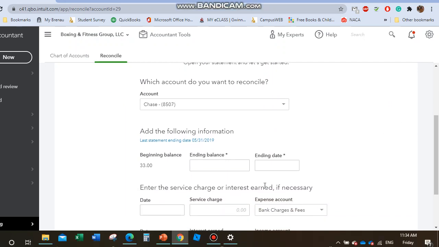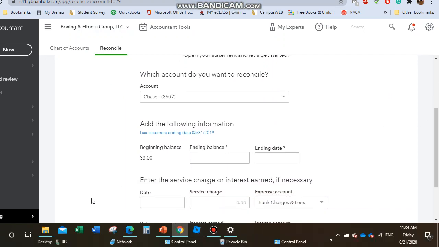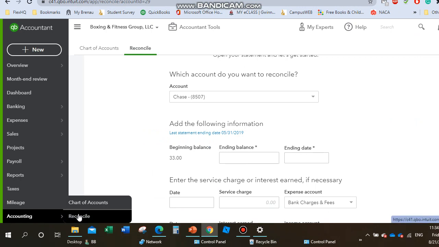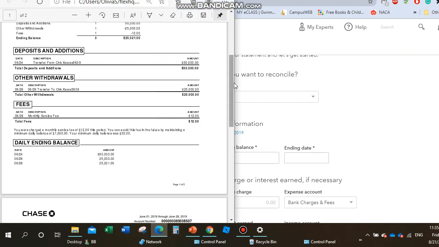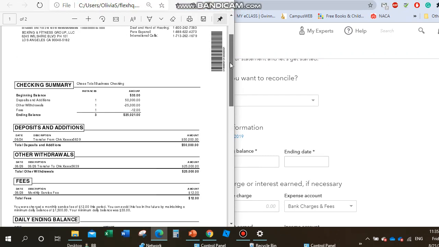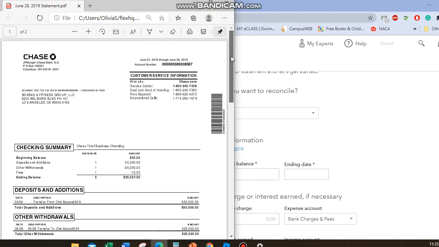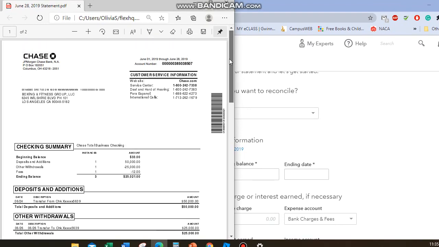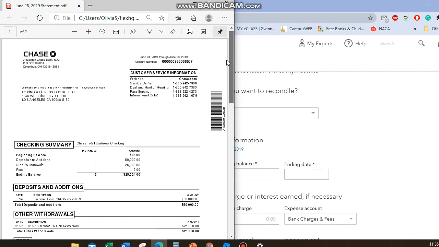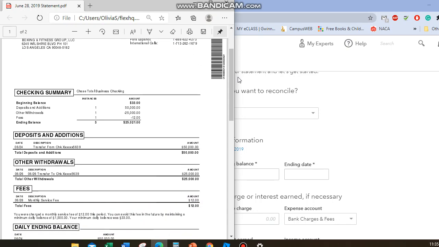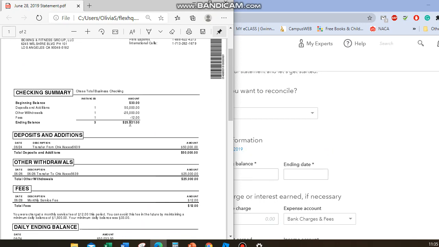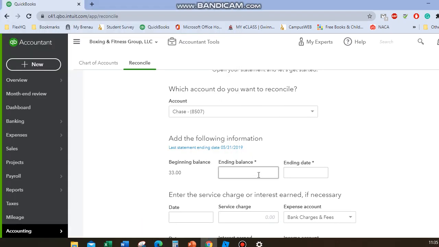So for this one, what you need is to be in accounting and reconcile, and it'll bring you to this page. You also need to have a copy of the bank statement. If you notice that the date for this bank statement stops on June 28, 2019, so that's the date you're going to use for your reconciliation date. What you're going to enter is your ending balance and your date into QuickBooks.